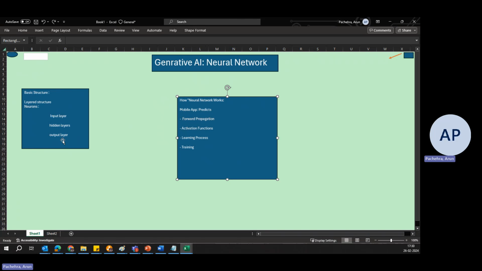Now, in this example, the neural network in this movie recommendation app learns to predict how much you like a movie based on your past ratings through forward propagation, activation functions, backpropagation or the learning process, and repeated training. With lots of movies and ratings, it gets increasingly better at understanding your preferences, similar to how a friend learns your taste over time, right?